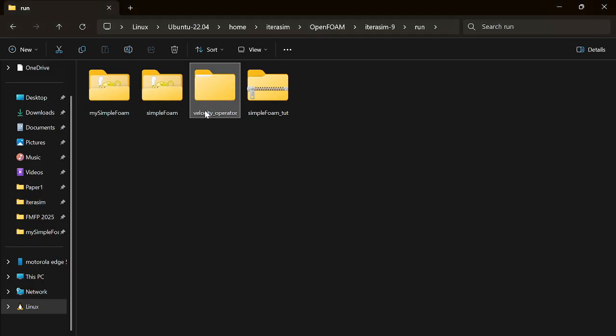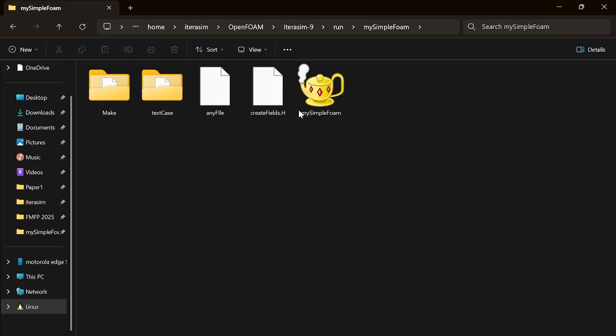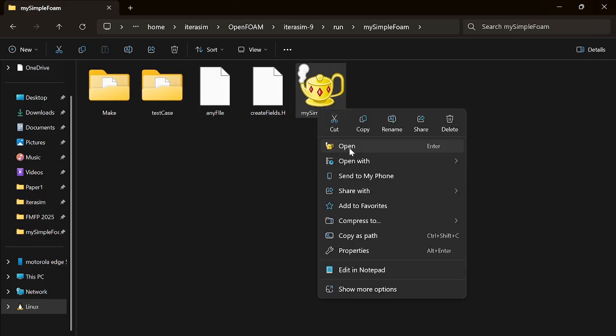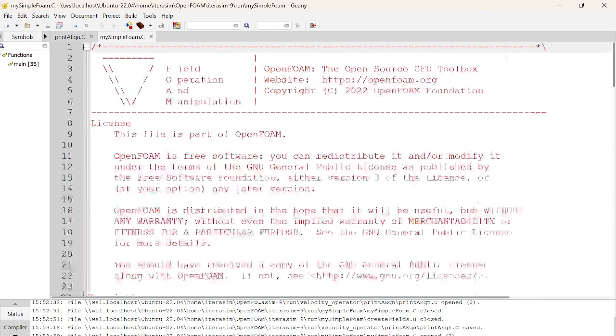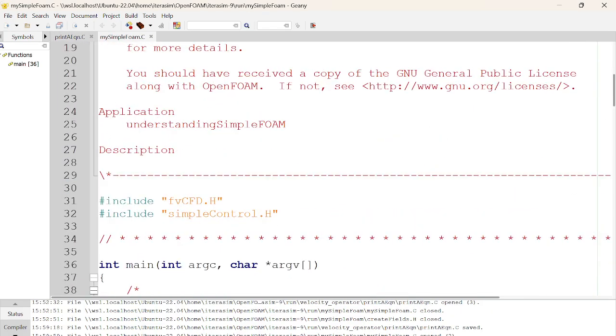Since we have a lack of time, let me go through the solver as quickly as we can. So this is the simpleFoam solver.